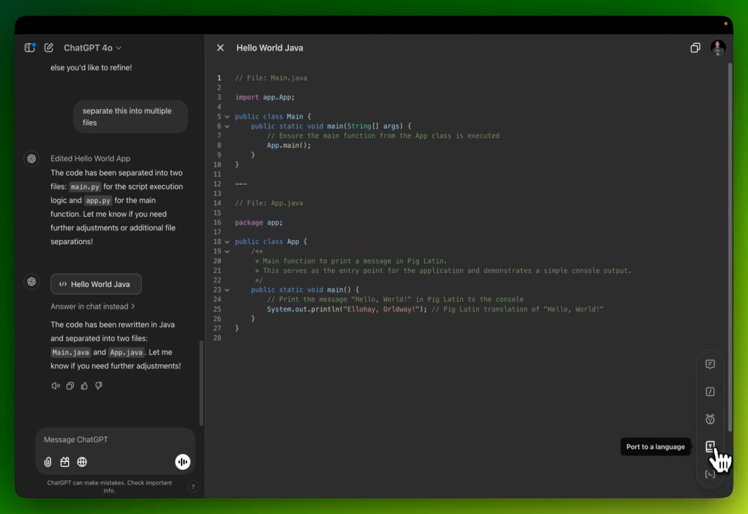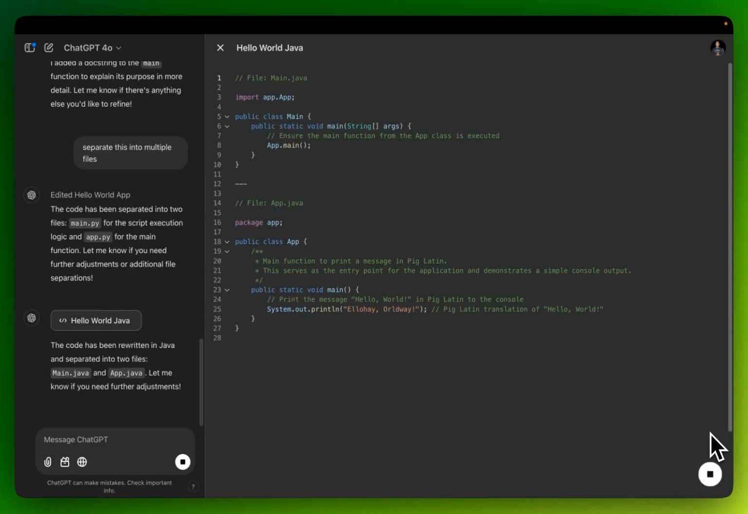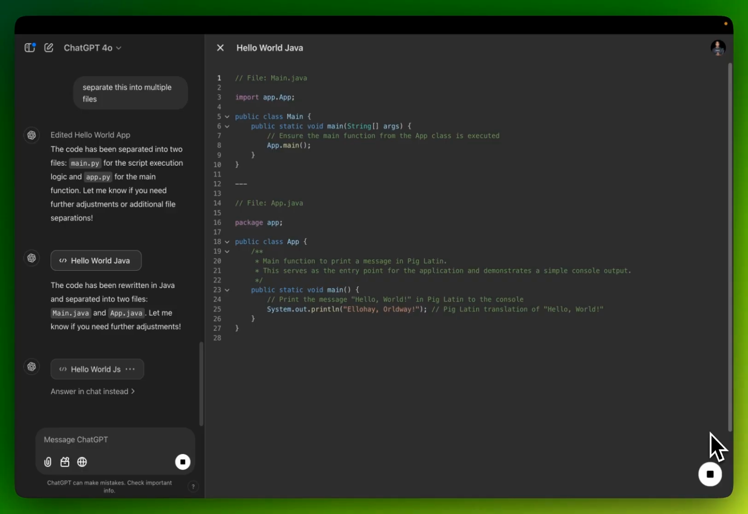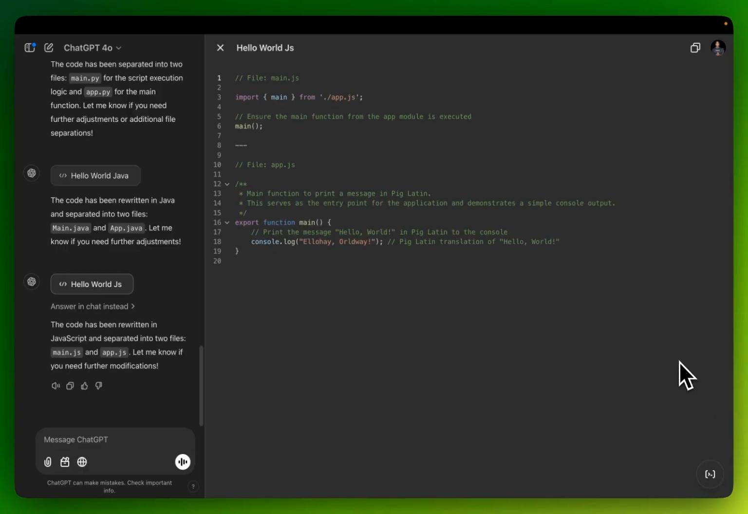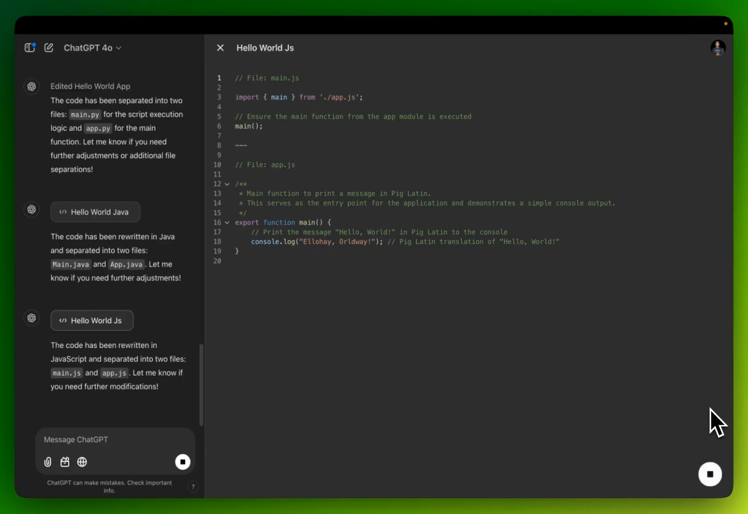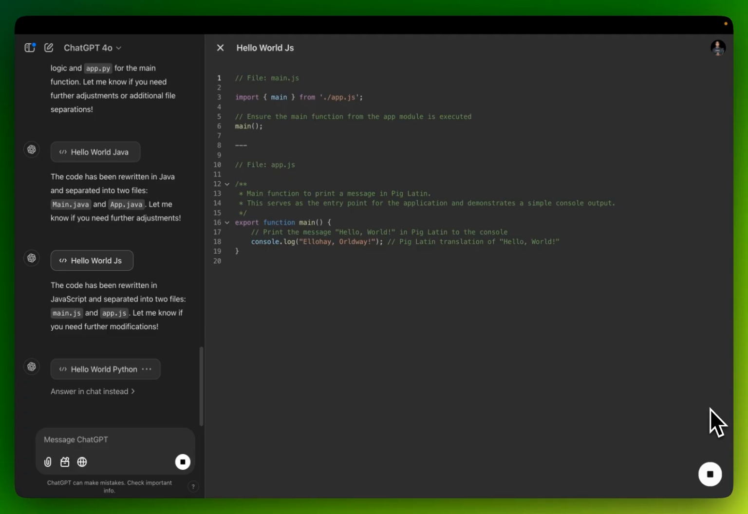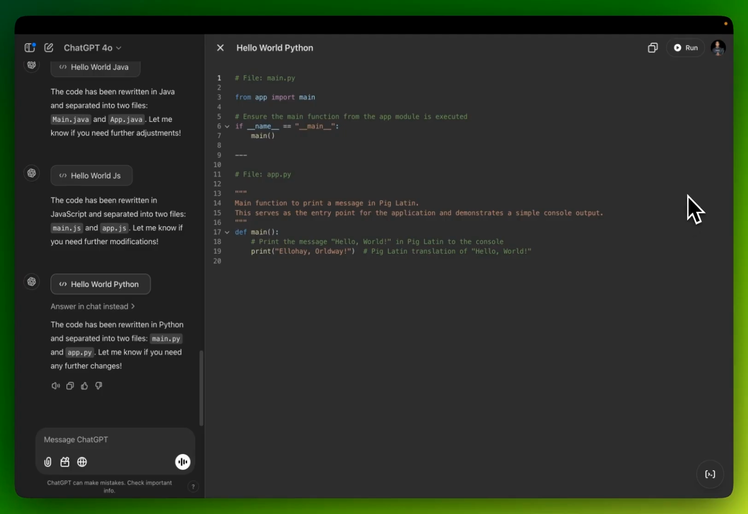Let's try something else. I guess JavaScript should hopefully work and give us the ability to run that. So we've ported from Python to Java. We couldn't execute Java. We've ported to JavaScript. We still cannot execute JavaScript. Let's go back to Python and see, can we execute the Python version of it. So it seems like you can only run in Python, but not necessarily the other languages. There might be something there.